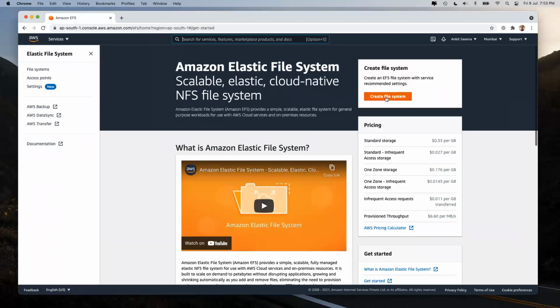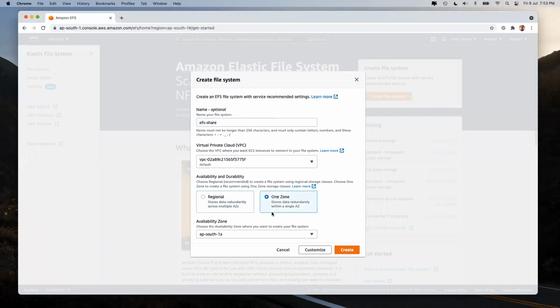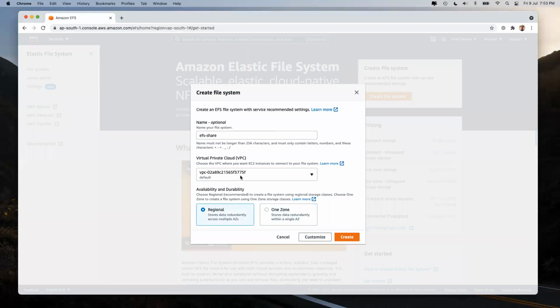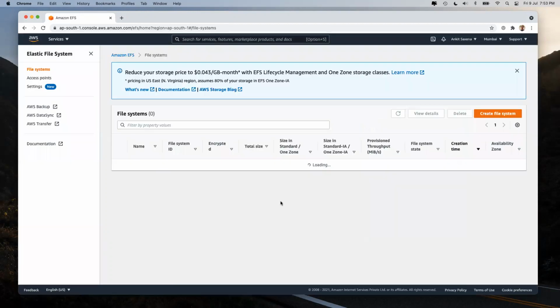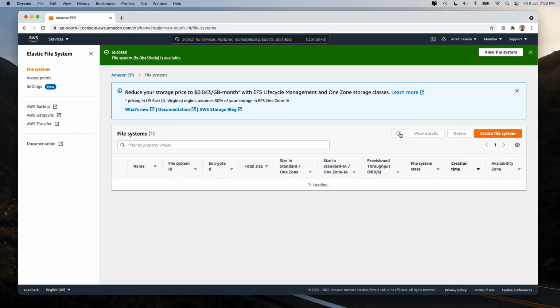Next step will be to create a file system. You can give a name to this file system, so let's call it EFS-share. This can be for One Zone as we discussed, or it can be Regional. Also, you have the option to select the VPC where you want your EFS to be created, and click on the Create button. In some time, you will see the file system has been created.